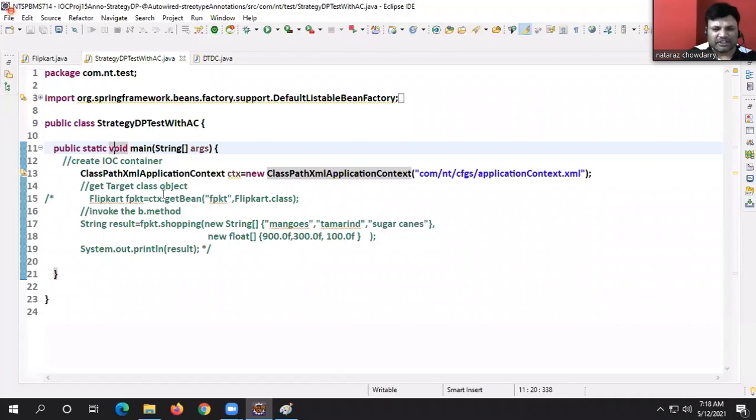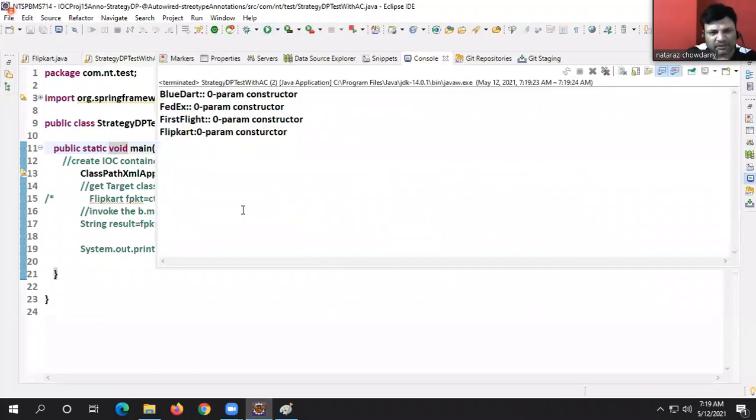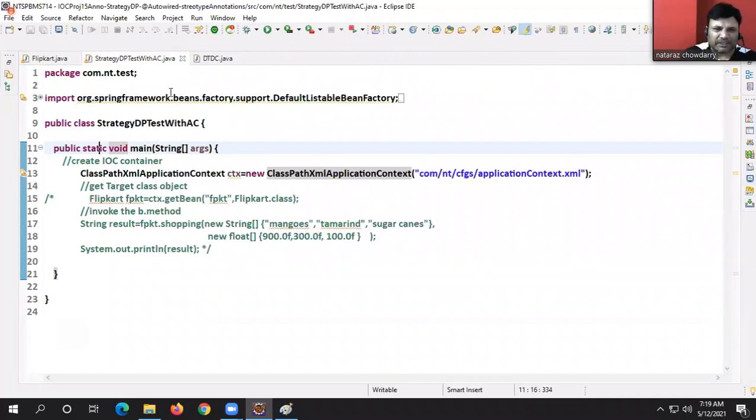When I run this application, will DTDC participate in pre-instantiation or not? It does not participate in pre-instantiation. Why? Its scope is prototype and it is not dependent on a singleton scope bean. All basics, whatever we discussed, remain the same. Observe, is DTDC participating in pre-instantiation? No, DTDC is not participating in pre-instantiation.